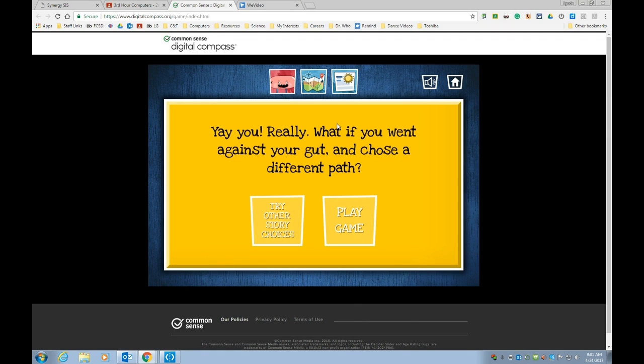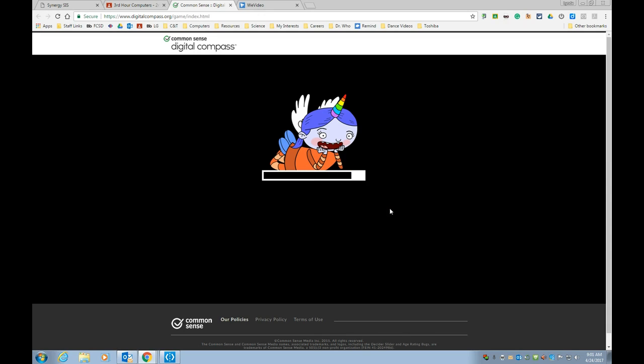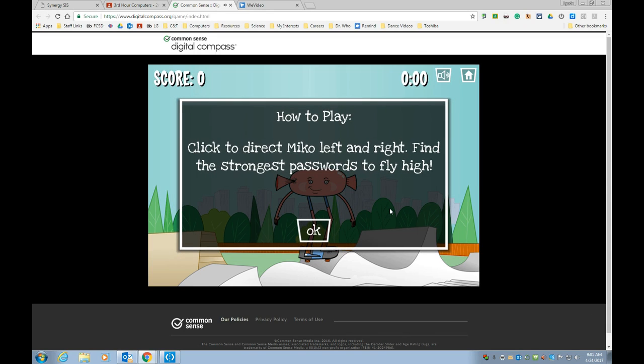So once I get to the end of one of the scenarios by choosing my different paths, I get the option to play a game. And that's going to be part of your extra credit as well. So click on play a game right here. Depending on which one you choose, it's the strong password. You have to choose the strongest password, or it might be just answering questions. So we want to make Miko go left to right and fly high to choose the strongest password setting.